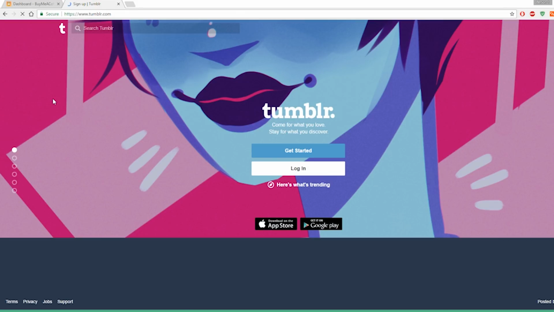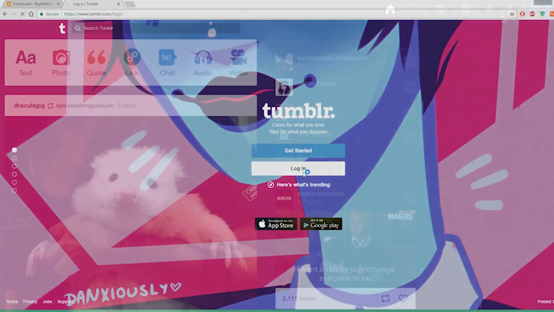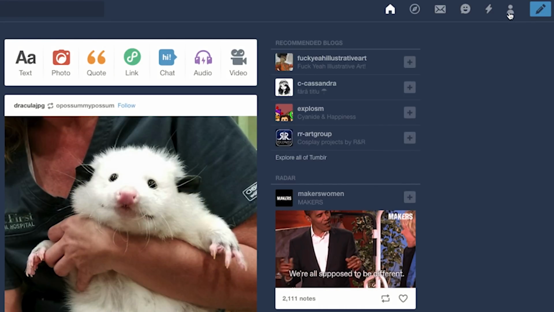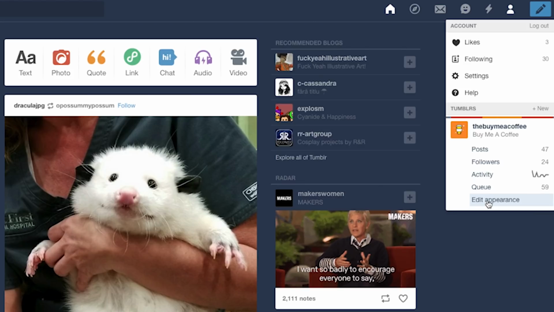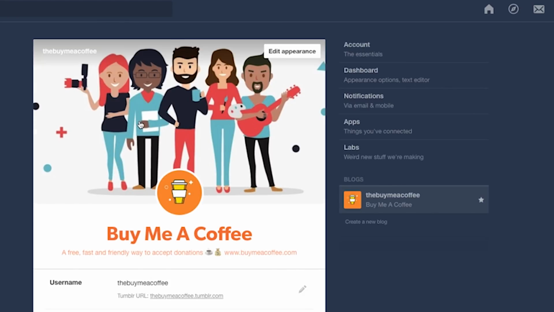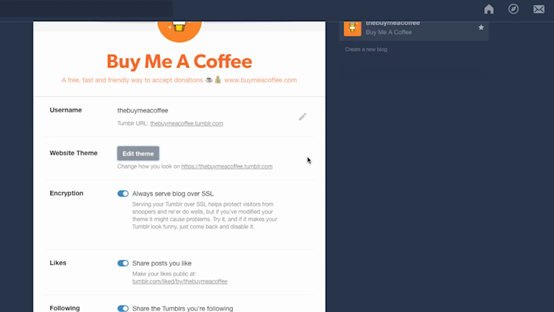Now, you have to visit tumblr.com and log into your existing Tumblr account. Click on the Account button and select Edit Appearance from the drop-down list. Then, click on the Edit Theme button under the Website Theme section on the Edit Appearances page.